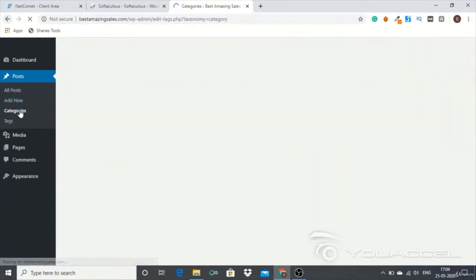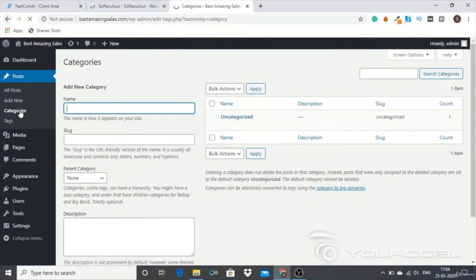So you can assign different categories to different things. Like if you have a niche of mobile items or tech, you can have different categories. There you can make a category for mobile phones, there you can make a category for computers, laptops. So it makes it easy for people to filter out results. That is the significance of categories.